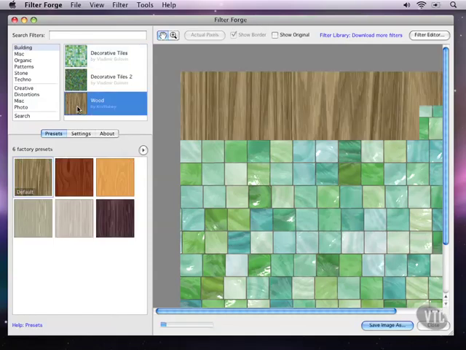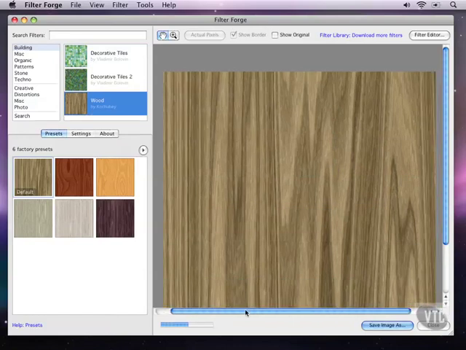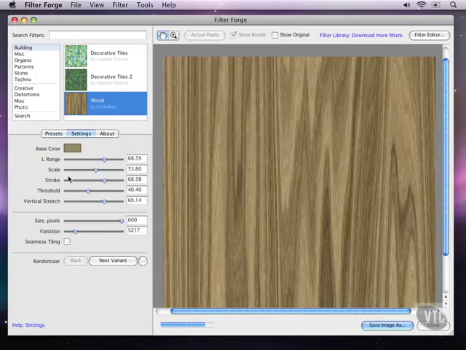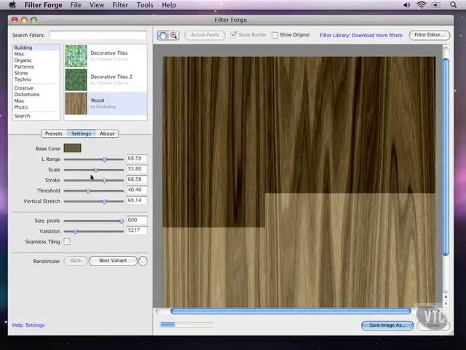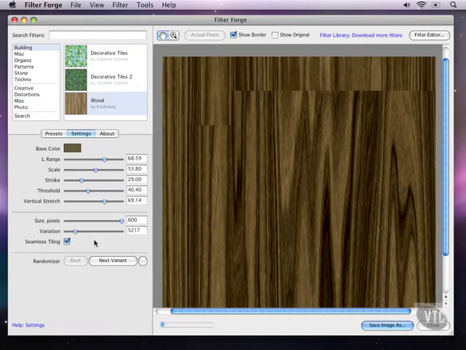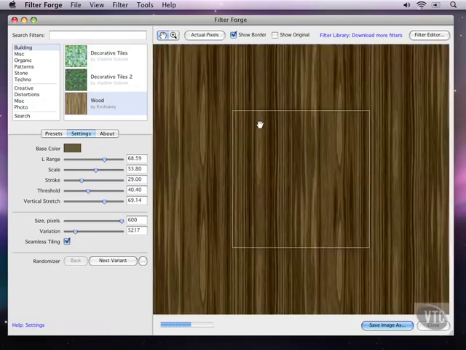So if I, for example, want to make wood, for example, a closet or a box, then it can generate wood for me, and then I can change the settings and, for example, change the color of the wood, and change the strokes, or I can even make it tile seamlessly. And what this will do is it will make sure that if it's on a texture, then it will tile and you won't even see the difference between seams.